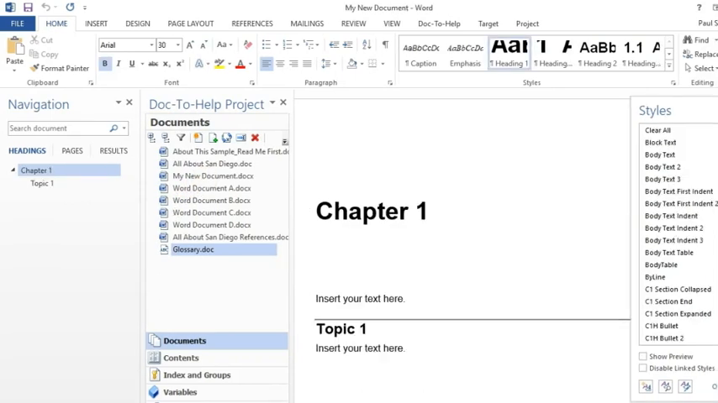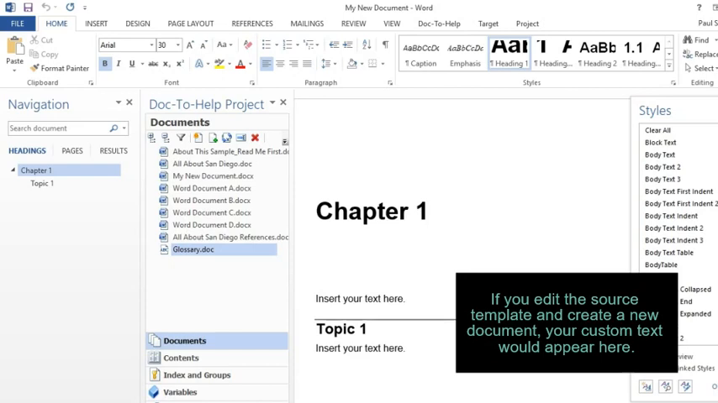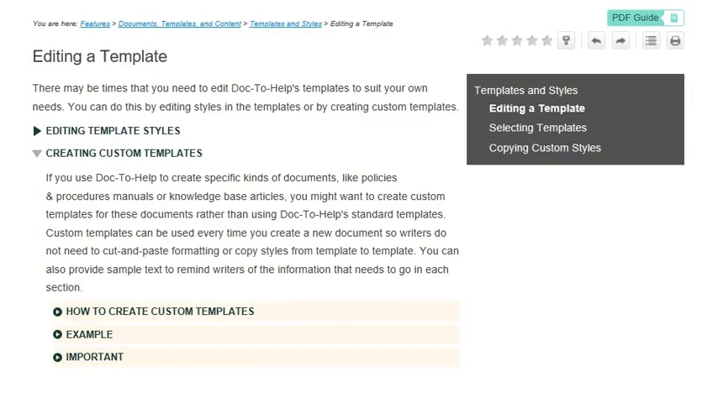In new Word source documents that you create, you'll notice that the styles have the same look as the source template that was used. In fact, any content that appears in the source template also appears in the source document. This means that you can edit or create custom source templates to use as example documents. For more information about creating custom source templates, see this topic in the online help.